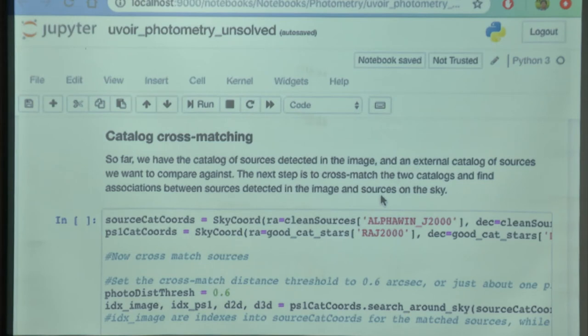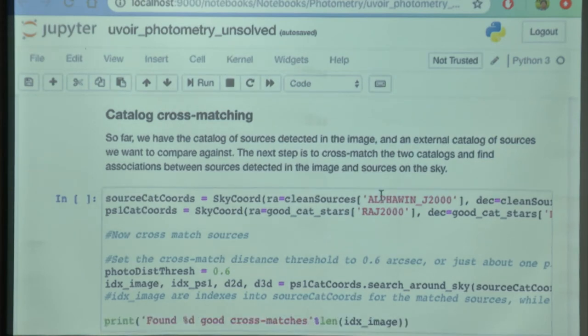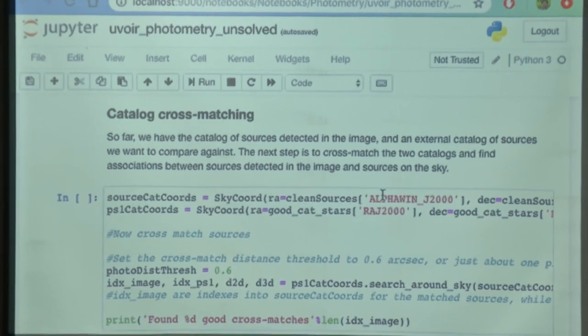So what we have so far is a list of detected sources in the image and a list of known sources from Pan-STARRS that should be in the image. So we now need to figure out a cross match between every given source in the detected image and every source in the Pan-STARRS catalog.